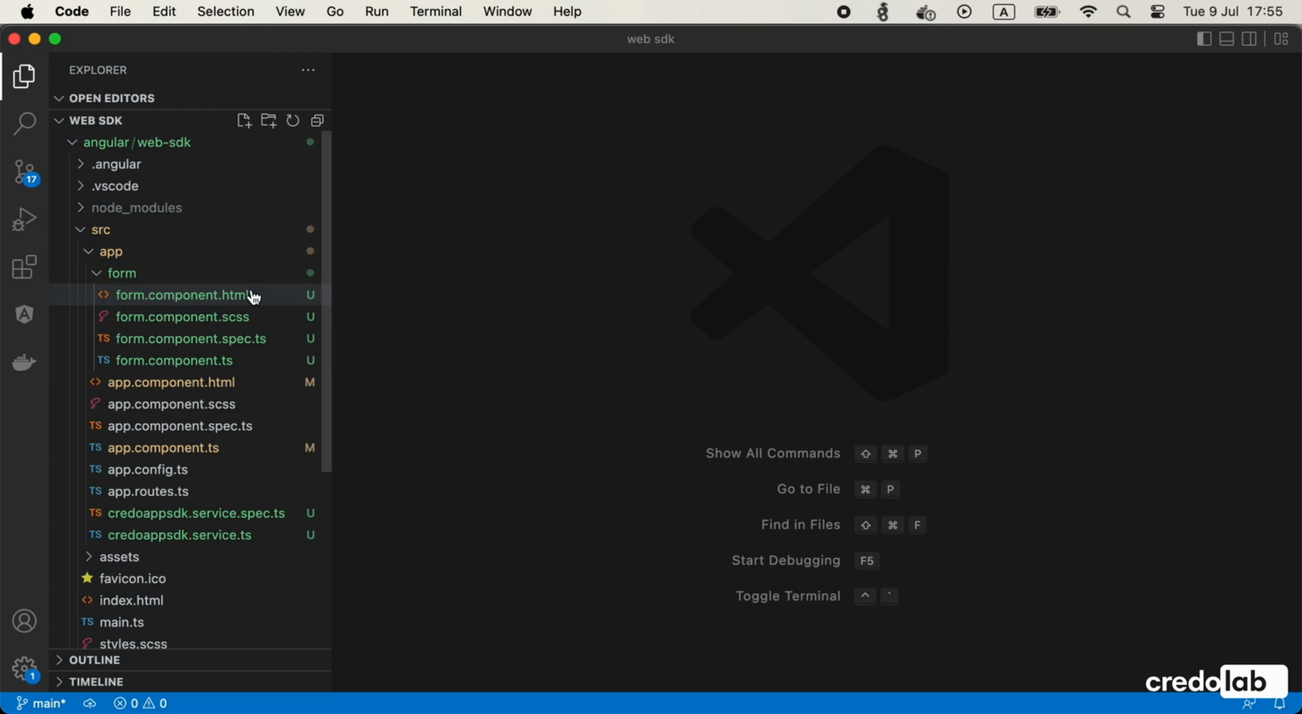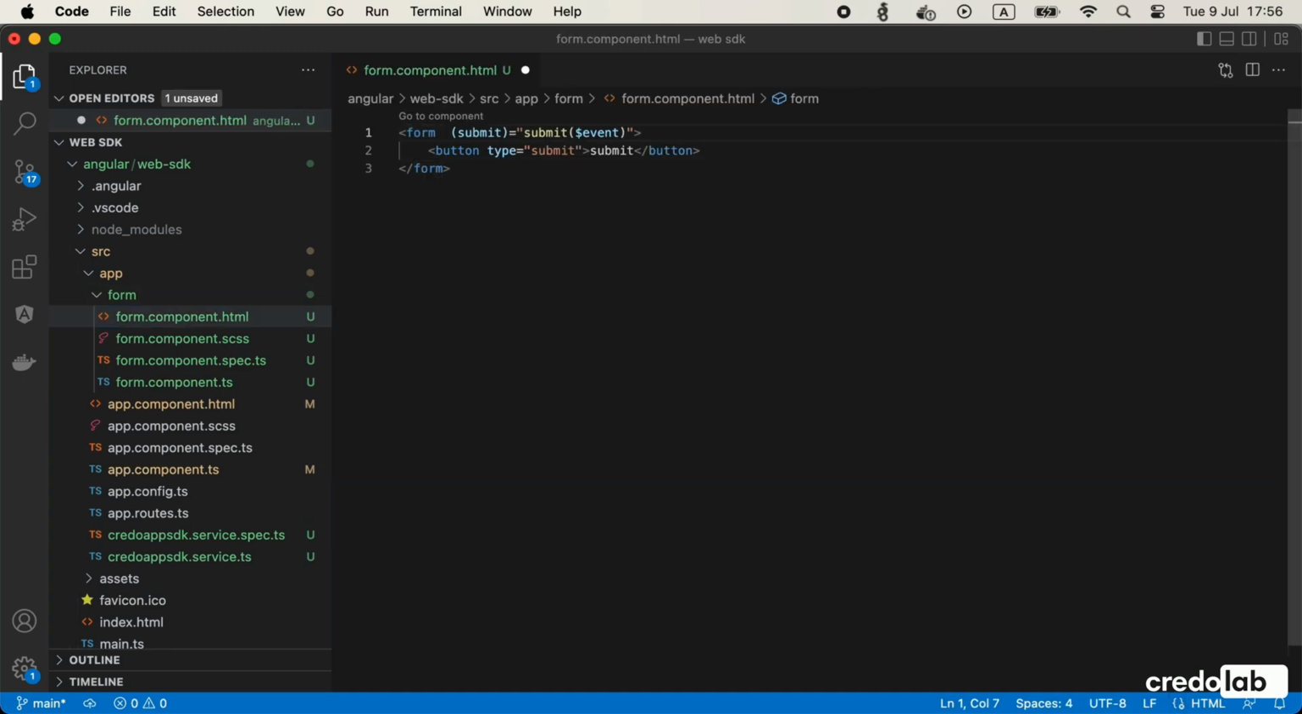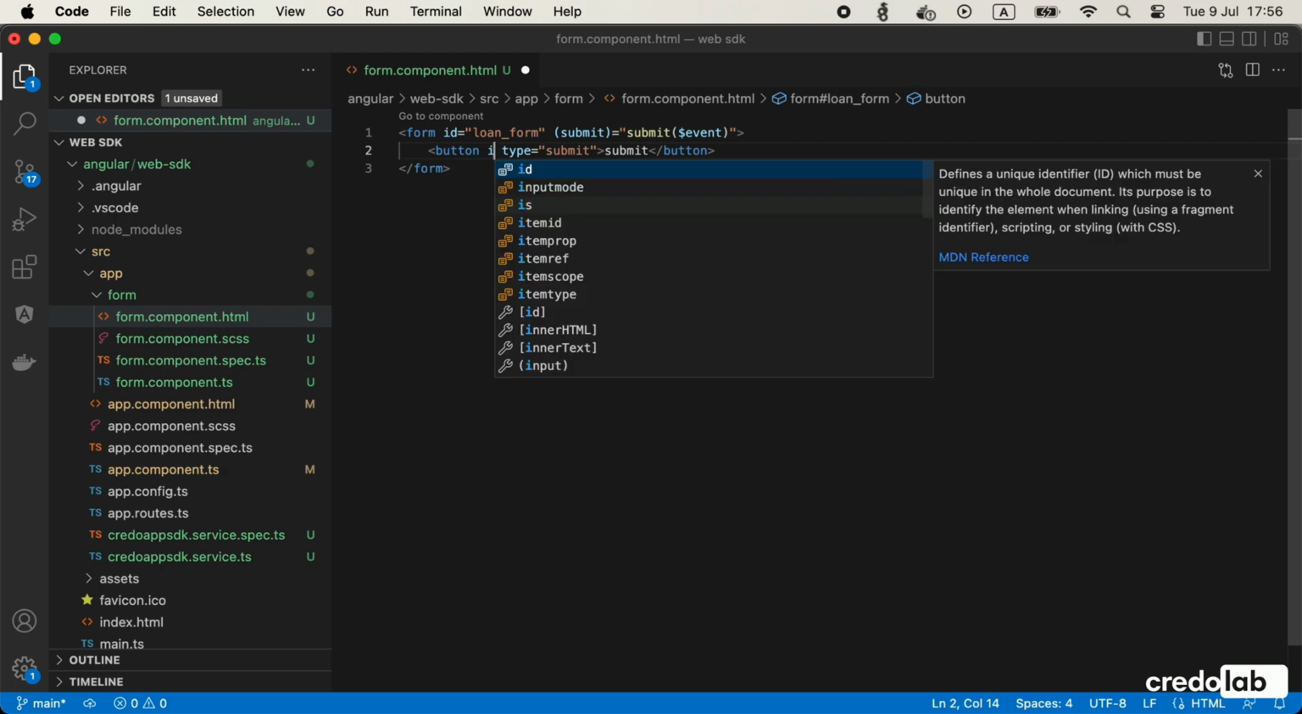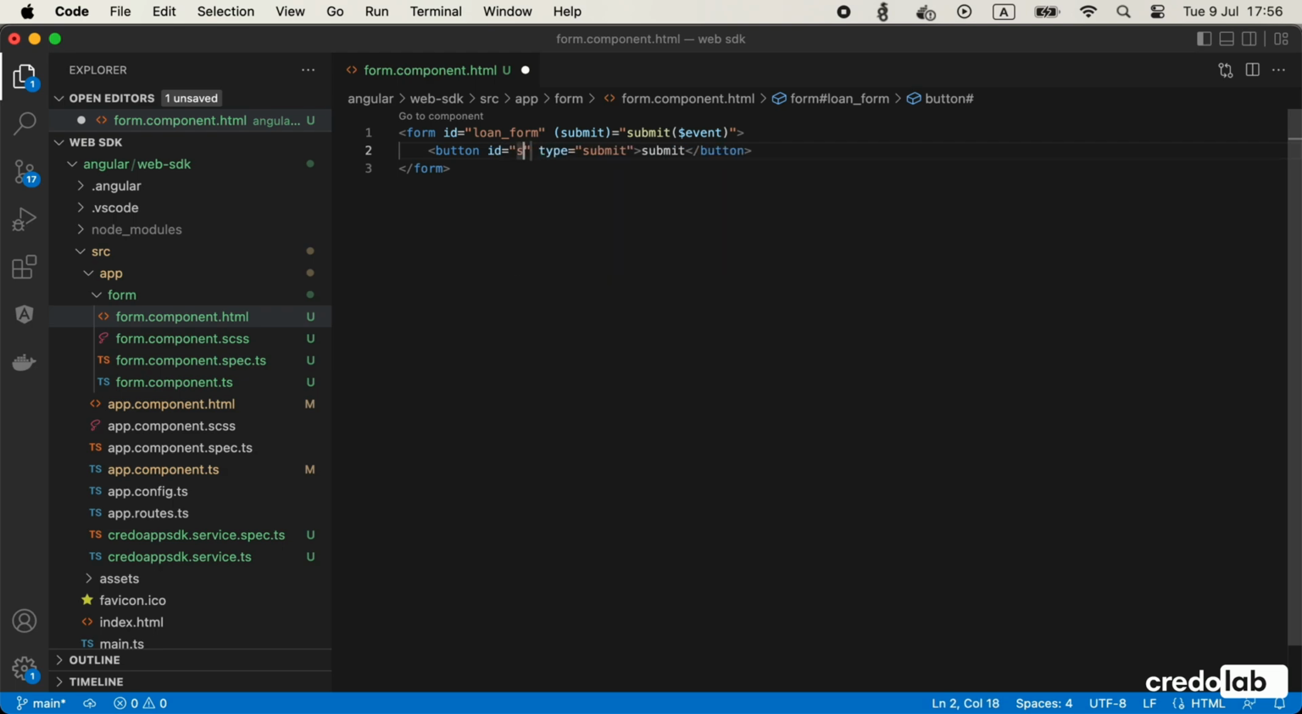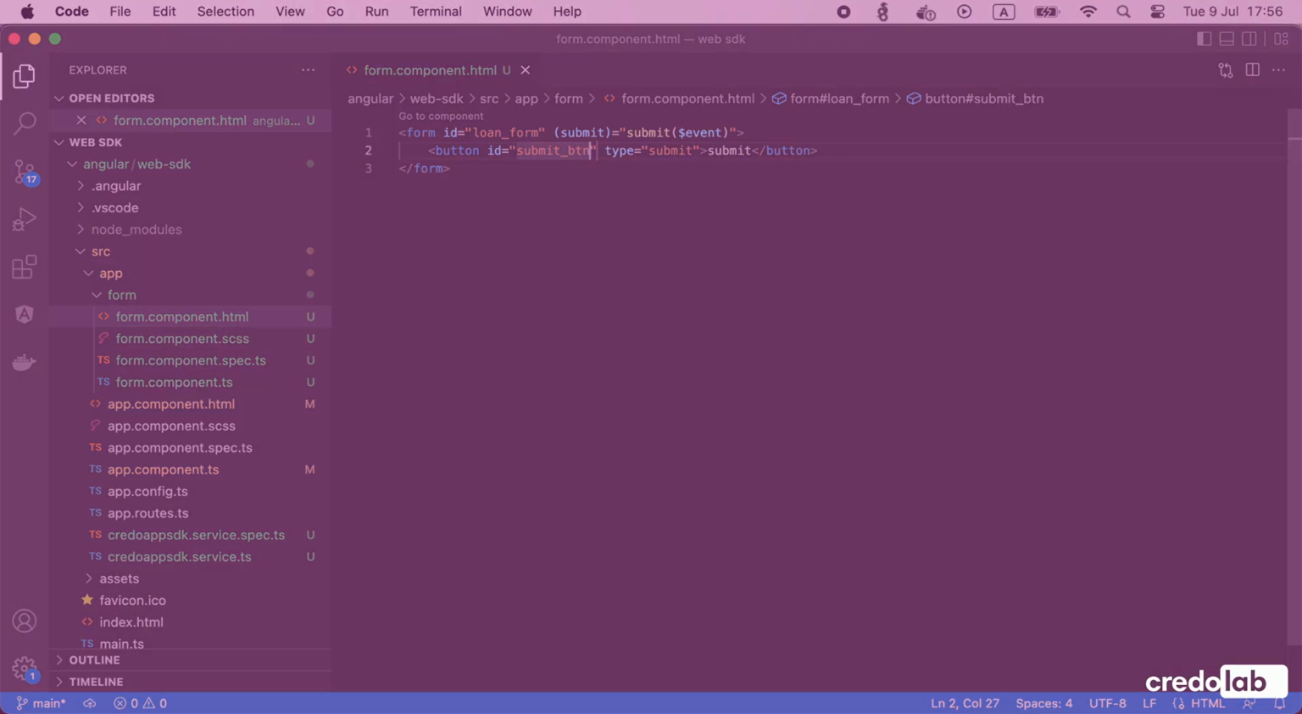Let's open the HTML file where we declared the form and button. Here we are adding an ID for the form control and adding an ID for the submit button. By making this a standard practice, you ensure that SDK integration is effective and beneficial.